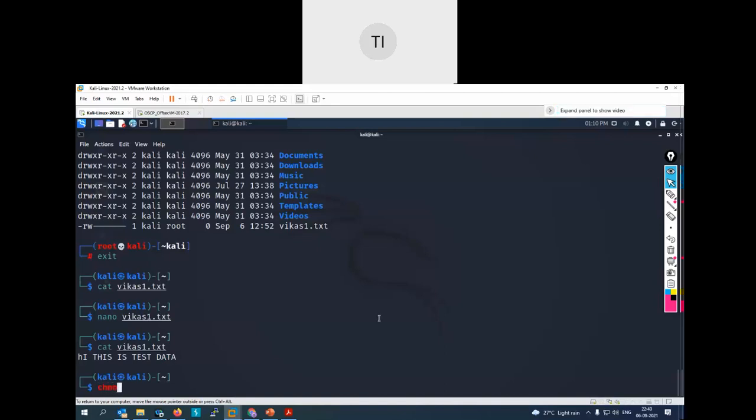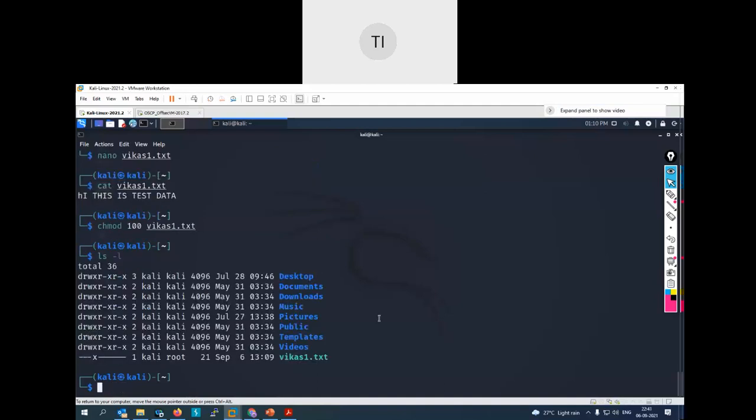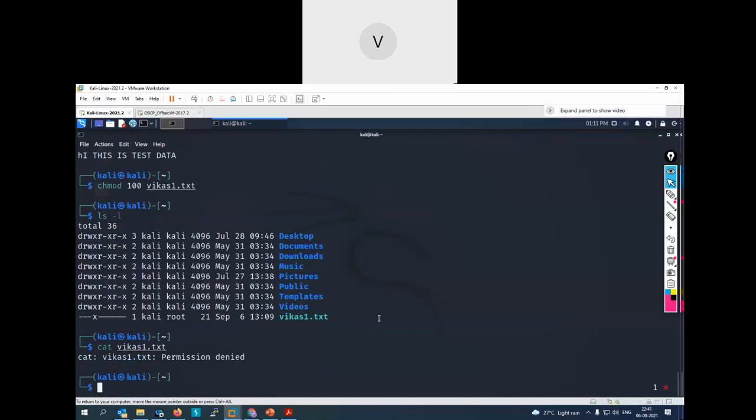If I type chmod 100, what does one stand for? For the owner of the file. Only execute permission. If I type ls -l, what permission does this file have now? Execute only. You cannot read or write. Cat should not work. Shall I go ahead and try it? Yeah, go ahead. It tells you, yes, expected. Sounds good, everyone?